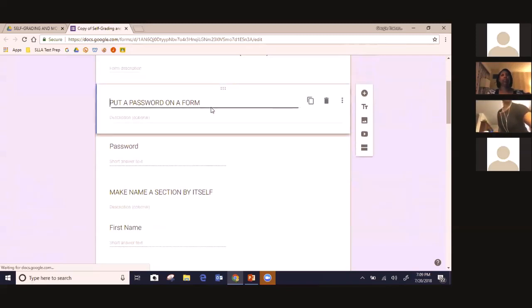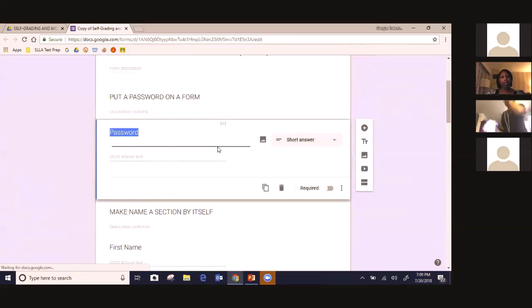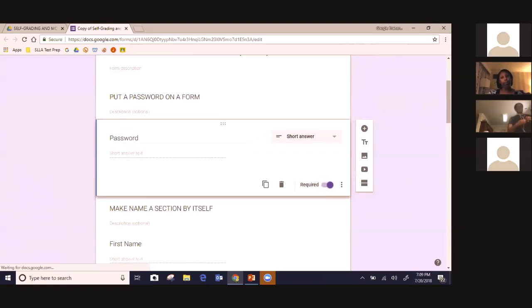No questions? Okay. So how do you put a password on a form? Notice I have made a question, and I've made a short answer question. Next thing I want to do is make it required. I'm going to make it required because if it's not required, I can just pass through it, right?